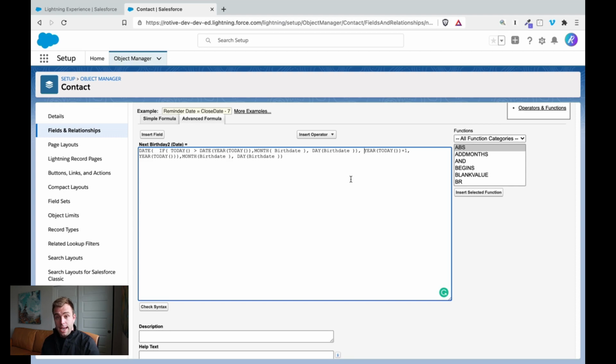If the answer is yes, this year already had my birthday, then it's going to output our birthday, but incrementing the year up 1. So we're going to take this year, and we're going to add 1 to it. The day of the month is going to stay the same, but the year is going to go from this year plus 1. So next year. And of course, if our birthday hasn't passed yet, then the only thing we need to change is to update the year to this year.